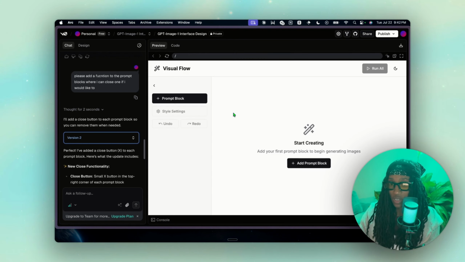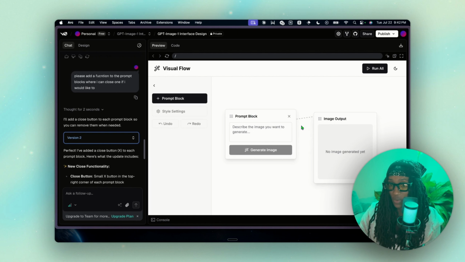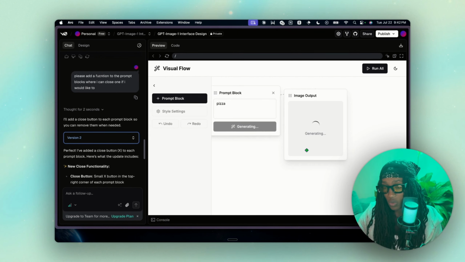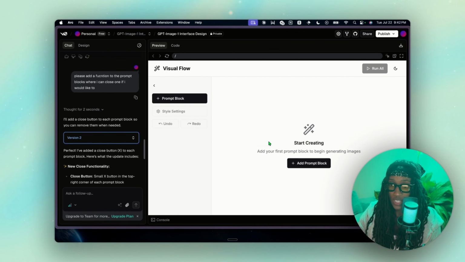Oh, looks like we're done. Let's see. Perfect. See if it works. Generate image. It won't work. And it even gave us a little thing right there. That's new. Okay, awesome. I think we're at a good enough place where we can continue building out the functionality of this app in our IDE. So let's do that now.